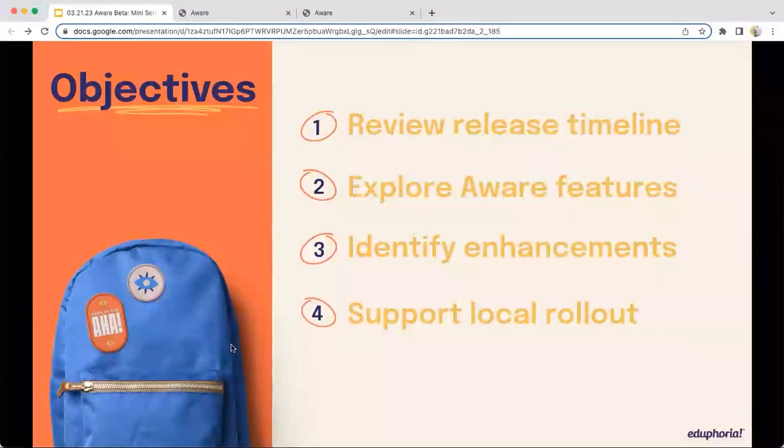And just to quickly go over some of our objectives, our number one goal is to go over and review our release timeline for the new Aware navigation. And we're going to explore some of those Aware features. That won't be all encompassing because it's only a quick 30-minute lunch and learn, and I'm going to try to limit it to about 20 minutes, so we have plenty of time to review Q&A and give you some tips for the rollout near the end of my portion as well.